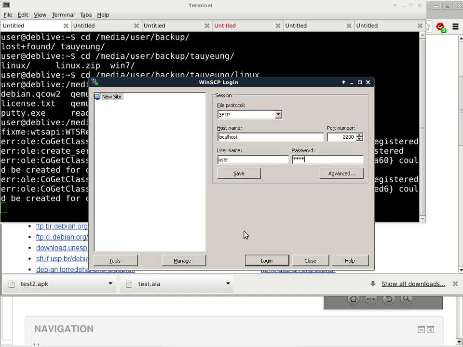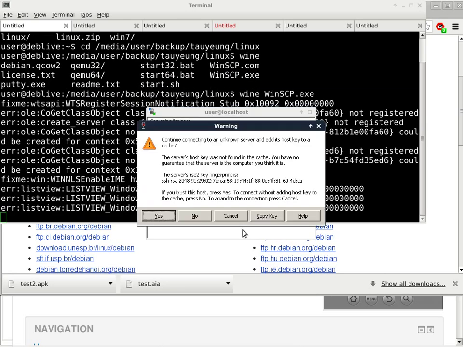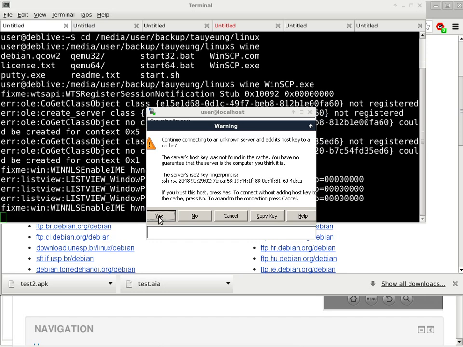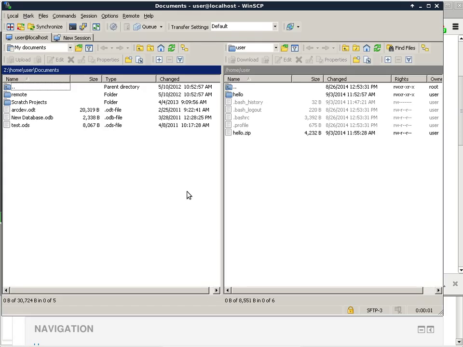So once you have done that, you click login. And once again, it will make sure that this is the machine that you're connecting to. Click yes. And it looks like this. This is WinSCP running. When WinSCP runs correctly and makes the connection, the left-hand side is your current hosting environment. In this case, it's a Linux box, but in your case, it's most likely the Windows side of things. The right-hand side reflects the remote side, which is the virtual machine in this case.